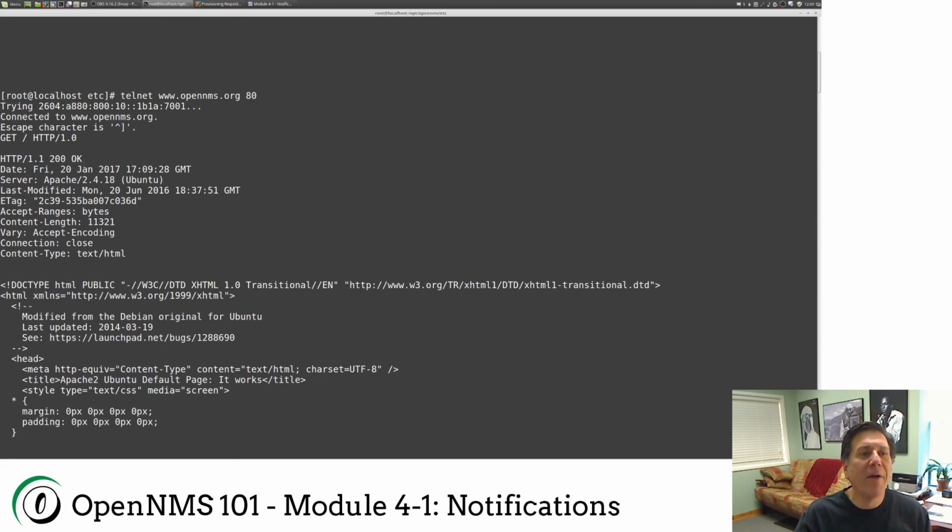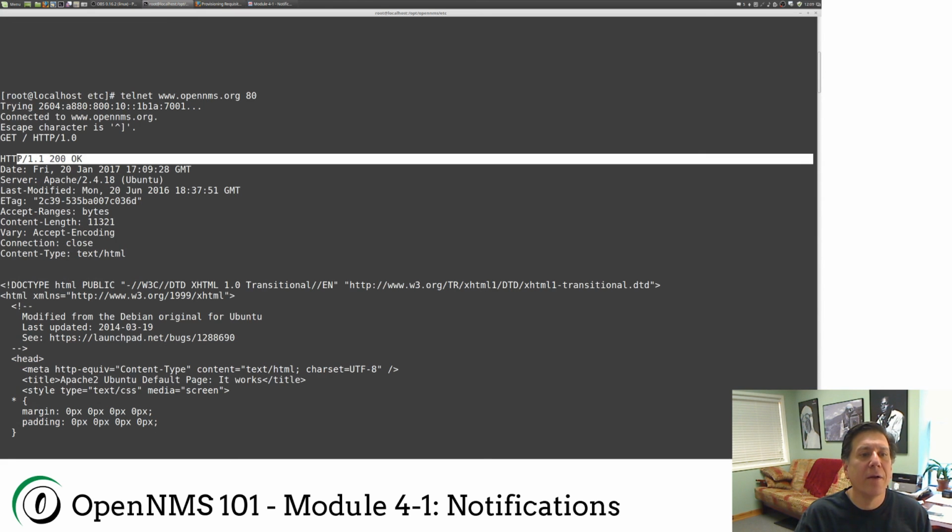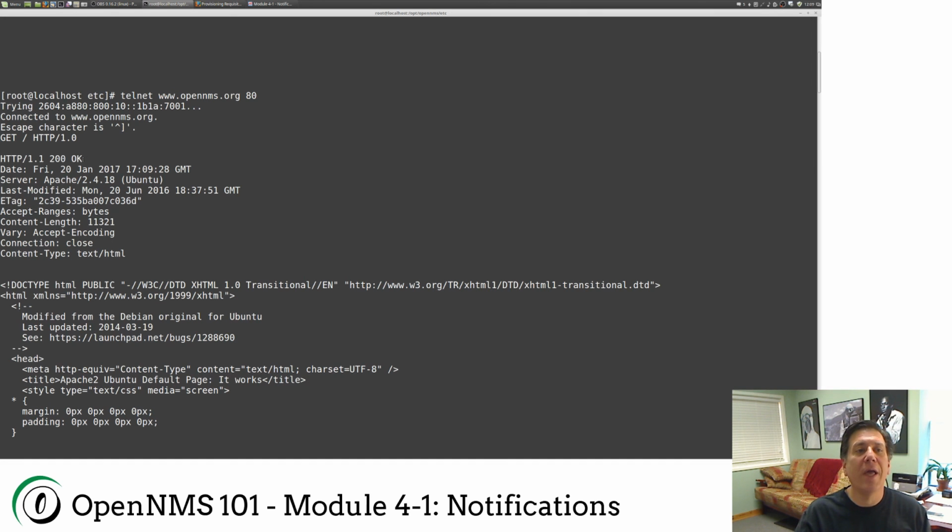What we care about is this return code right here. It says HTTP 1.1 200 OK. If I get a valid return code, that means it's an HTTP server, so it's much more than just a port check. So we can say, hey, yeah, there's an HTTP server.